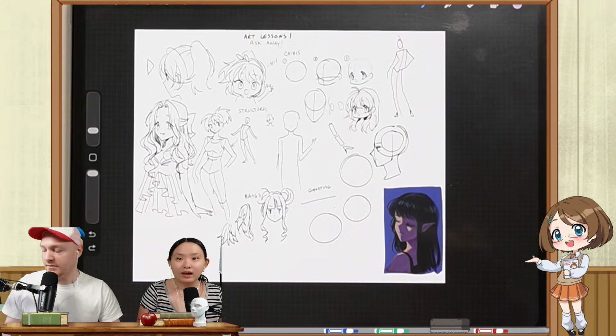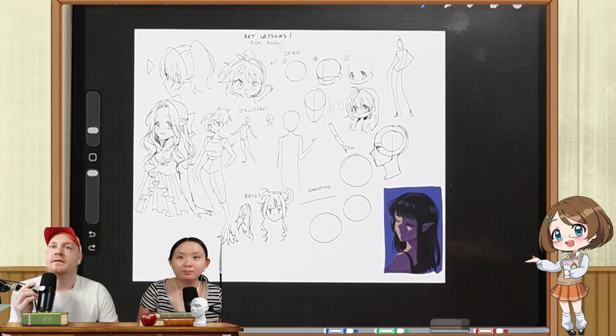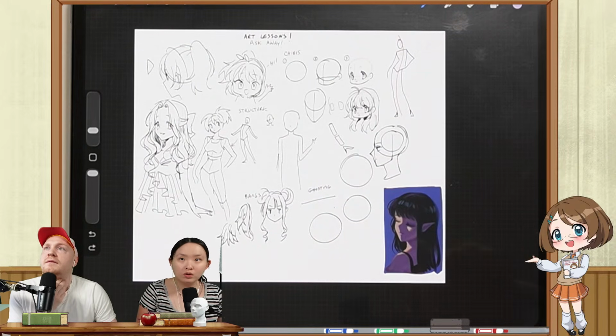I use bread flour to make chewy cookies. Ooh, yum. I always struggle with fitting my full body on canvas without losing the quality. Any tips?